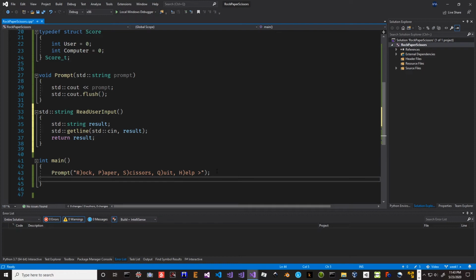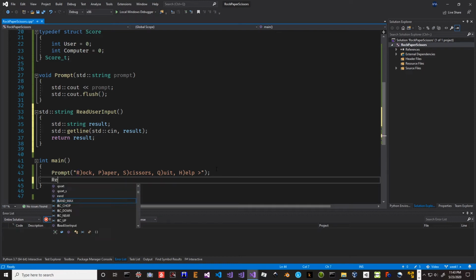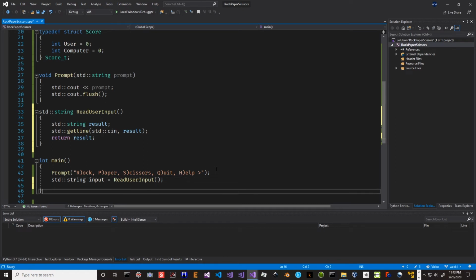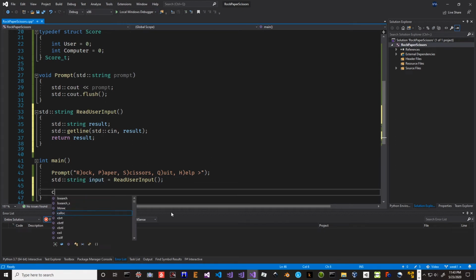So we'll kind of test these out one at a time. So now we'll do read user input, but we need to store that, so we can say string input equals read user input, and just for the heck of it, we'll write it out to the screen.